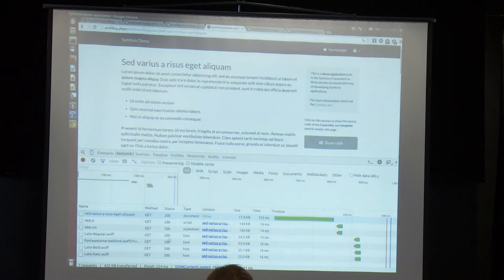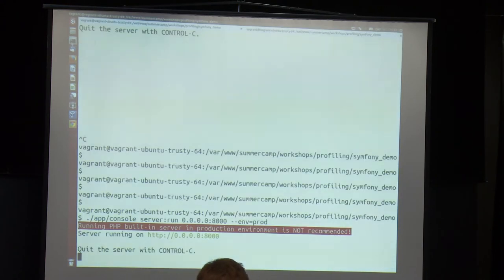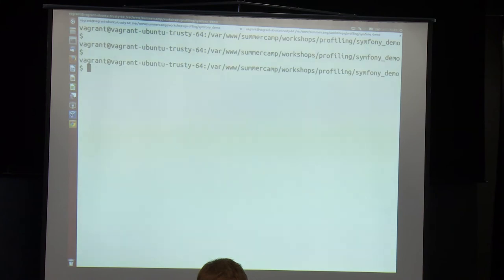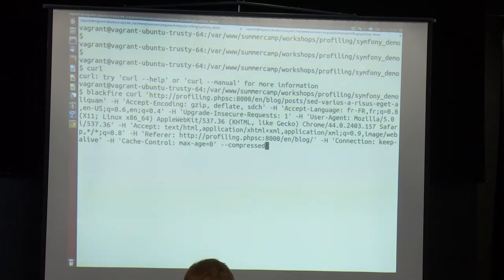On this one, we can see that we have several requests for assets. I don't think there is any AJAX request here. But still, at least for the first page, we have a cool feature of browsers, which is copy as curl. So it's right click here and copy as curl. Now I can go into a new tab of my Vagrant box. Do we have curl installed? Yes. Then I'm able to just blackfire the page. So I'm doing blackfire curl and the page I'm profiling.